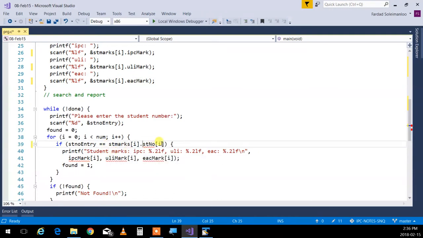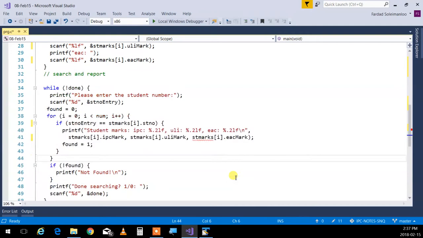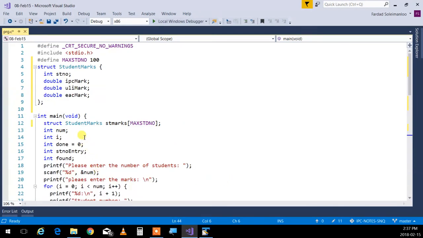So in here, I'm going to say, get the student entry, one by one, go through the array of structures, check the student number, and if you find the student number, then display the other contents of the same structure. So like this, there is absolutely no difference in execution. The only difference is that instead of having four separate arrays to keep the information about the student, I'm going to have one array of students and put all the information about that student over there.